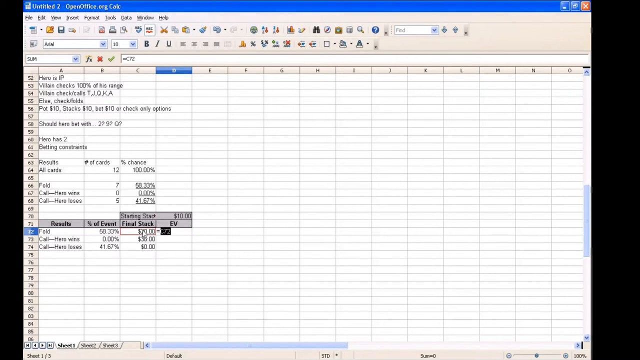So same as before with this calculation. And that's our average final stack. And our EV is our final stack minus our starting stack. And our EV is $1.67. And that's our EV of betting. You could put it here, you can put it here. Just make sure you realize that that's your EV of betting.